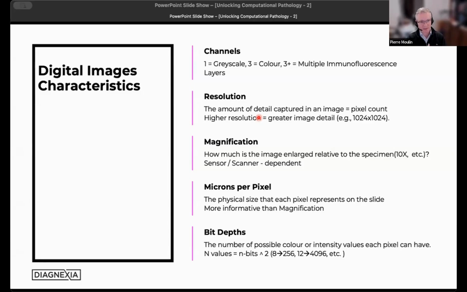So what are these microns per pixel? It's the physical size of the pixel as we see it on the screen. So we can say exactly that a pixel is 0.25 by 0.25 microns, or a pixel at lower resolution represents 2 microns. It depends on the density, the physical density of the pixels in the image.